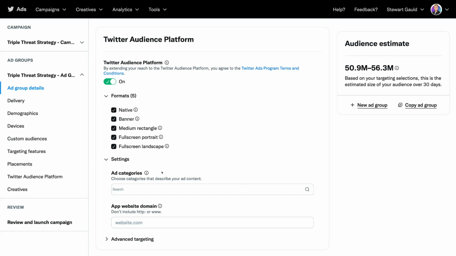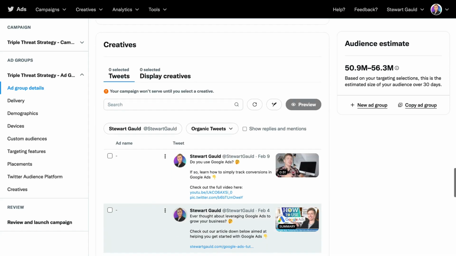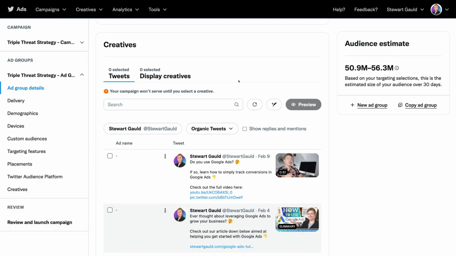Then come down to add category and choose the categories that describe your ad content. I'm just going to add business and marketing. Then come down and add your website. So I'm going to go ahead and add my website. And then once you've added your website domain, simply scroll down to creatives. And this is where we can start building our creative. So we've finished targeting our audience, we've finished with our ad group.